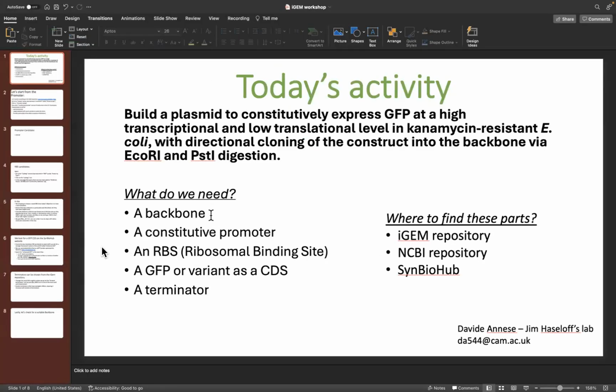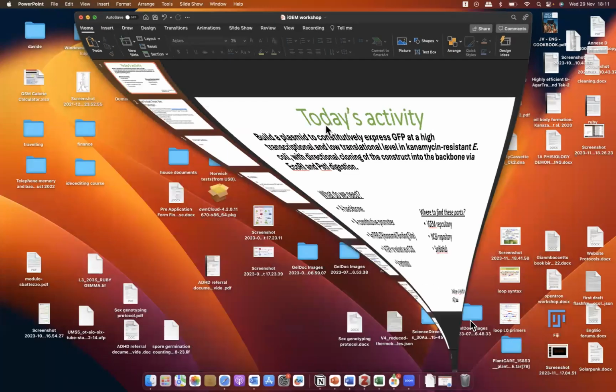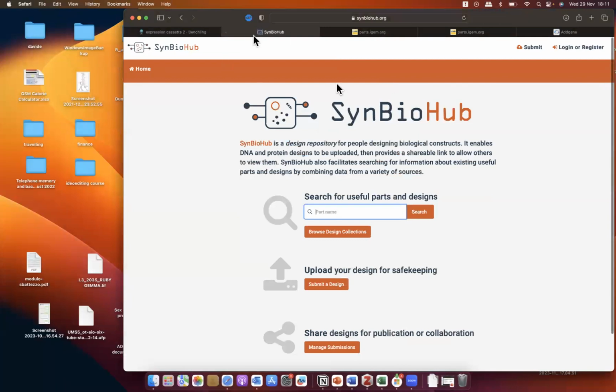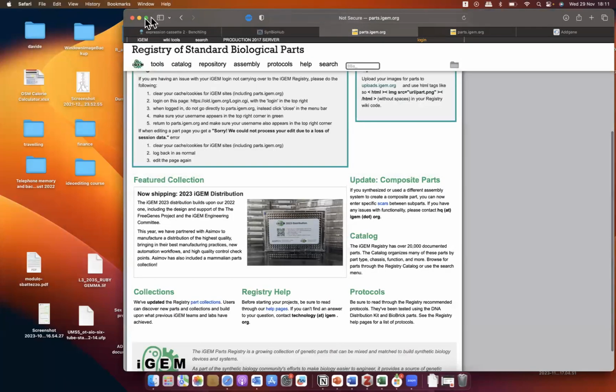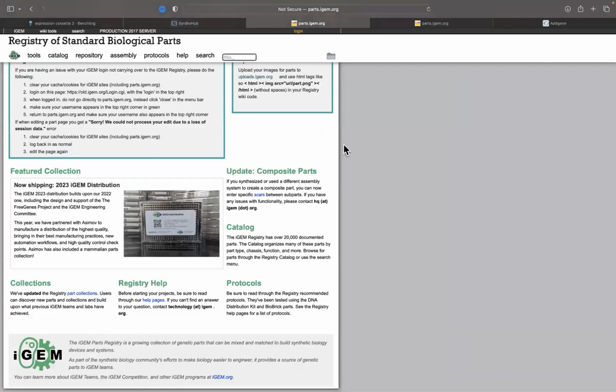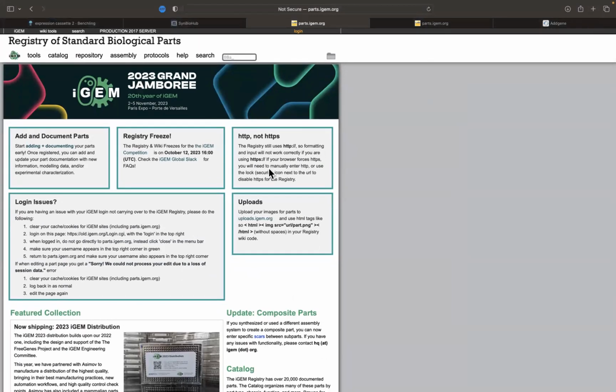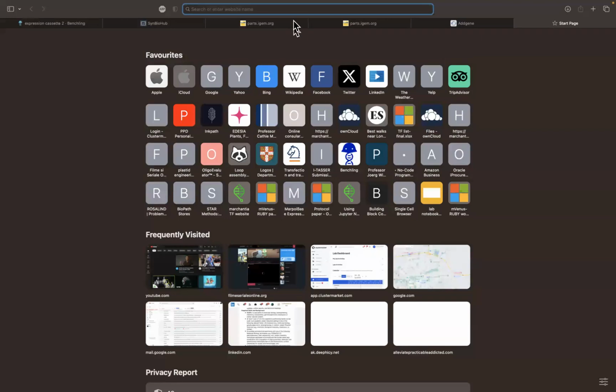So to start everything, we start by looking for a constitutive promoter first. So we go on Safari. We look for our iGEM registry. So go on Google and search iGEM repository. And the first result is usually this page. We can do it together if you want.